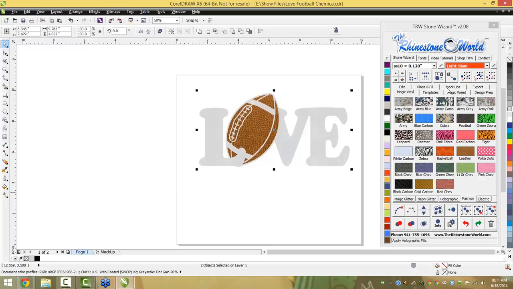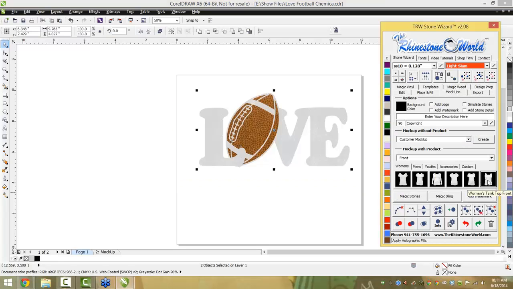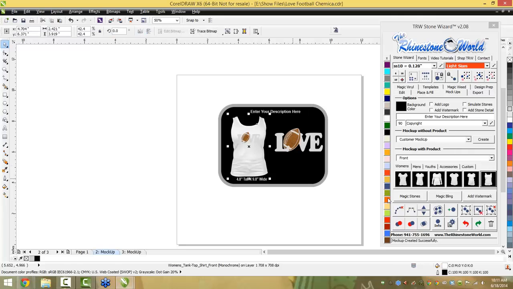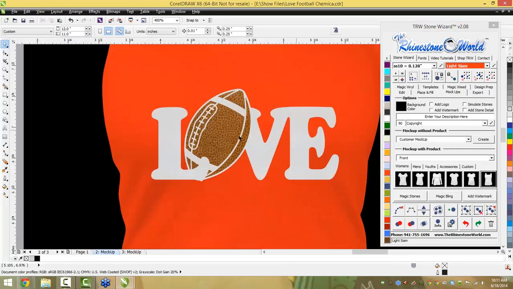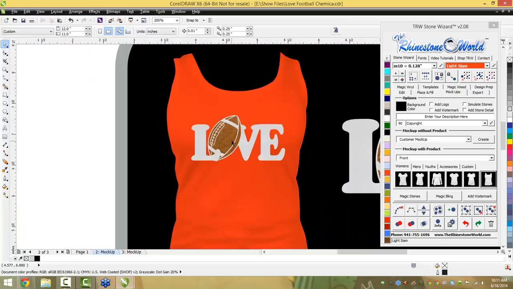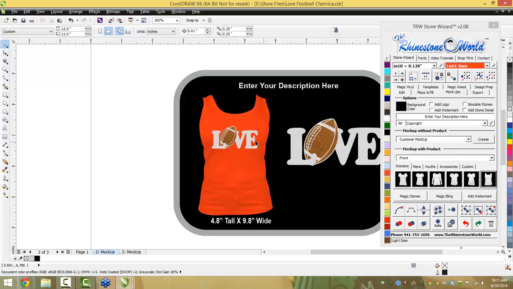So highlight my design here. Let's go to mock-ups. Let's go to that same tank top there. It's going to run through our design for us. And we want to turn it to that orange shirt. Now look at the difference of the design. Now you can see that glitter. Now you can see that football print. So now you can actually show them, hey, this is exactly what it's going to look like.